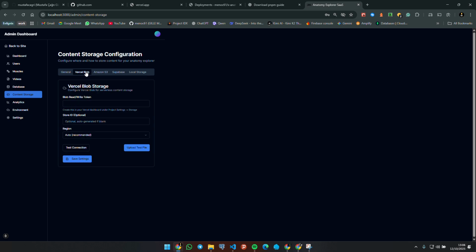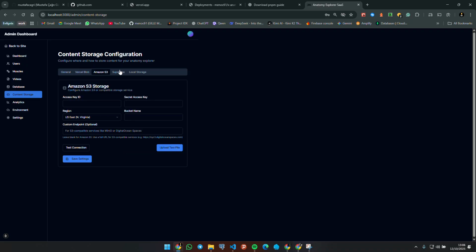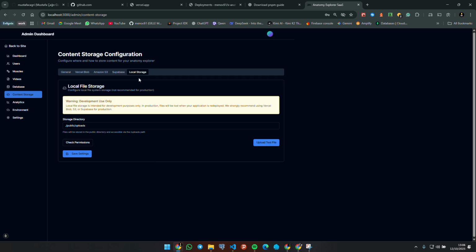Then Vercel Blob, also a storage, AWS in case you want to connect it, server-based too, and local storage too in case you want it to be self-hosted inside his VPS.